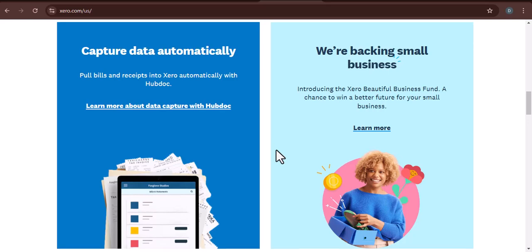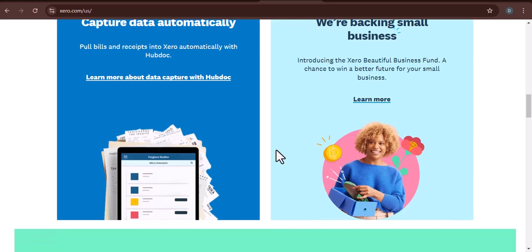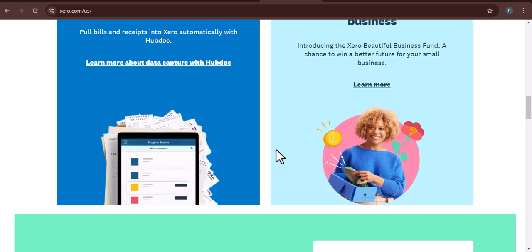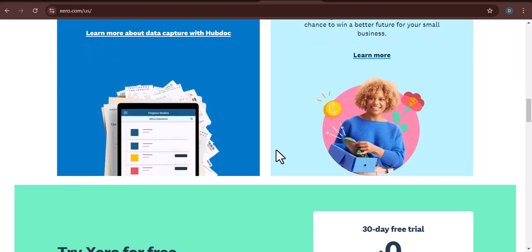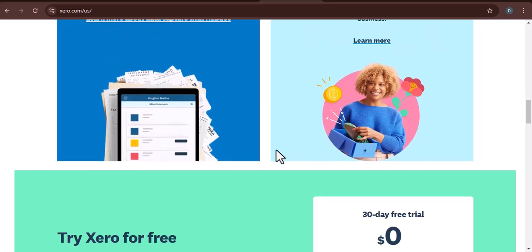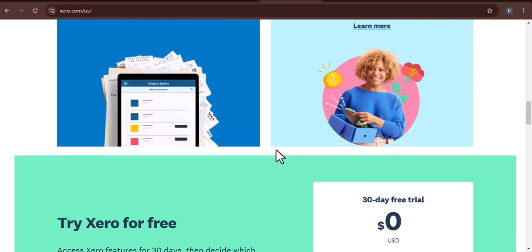Step 2. Creating a new contact. Now, click on the New button. This will open a new window where you can enter all the relevant contact details. Step 3. Entering contact details.